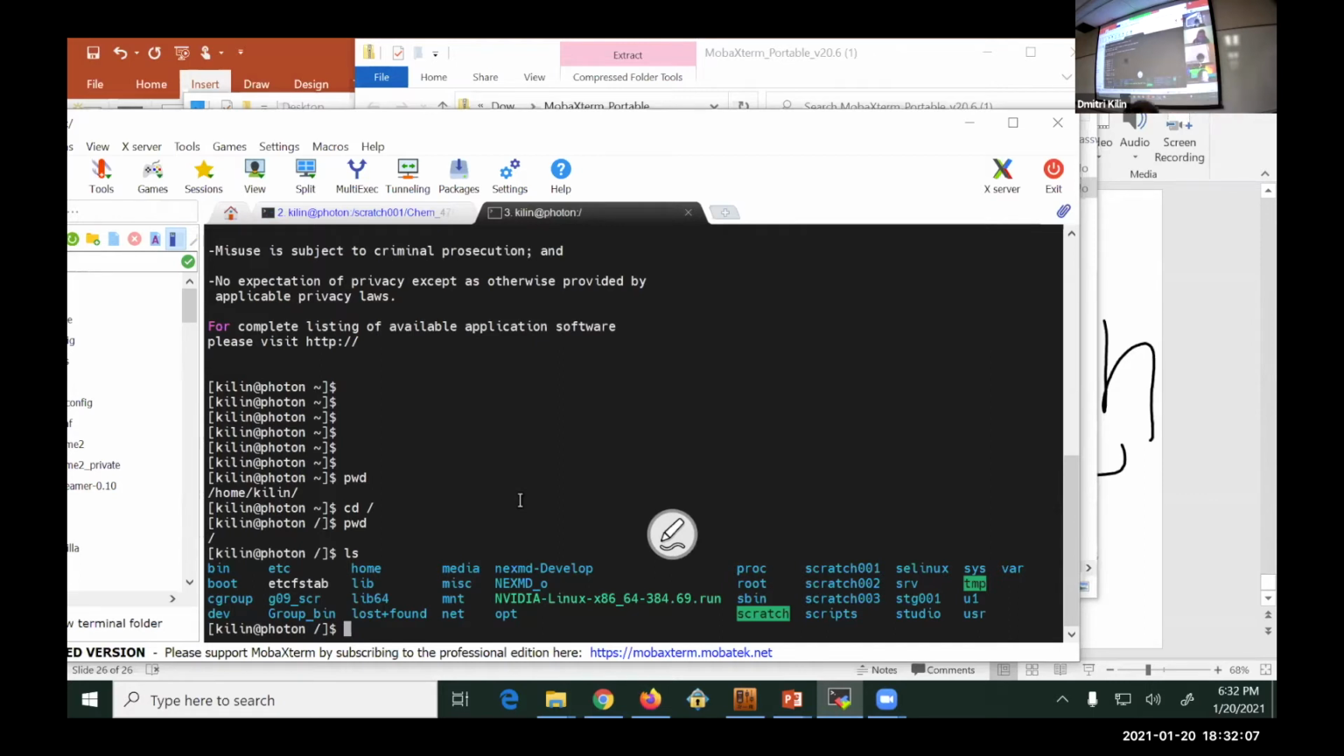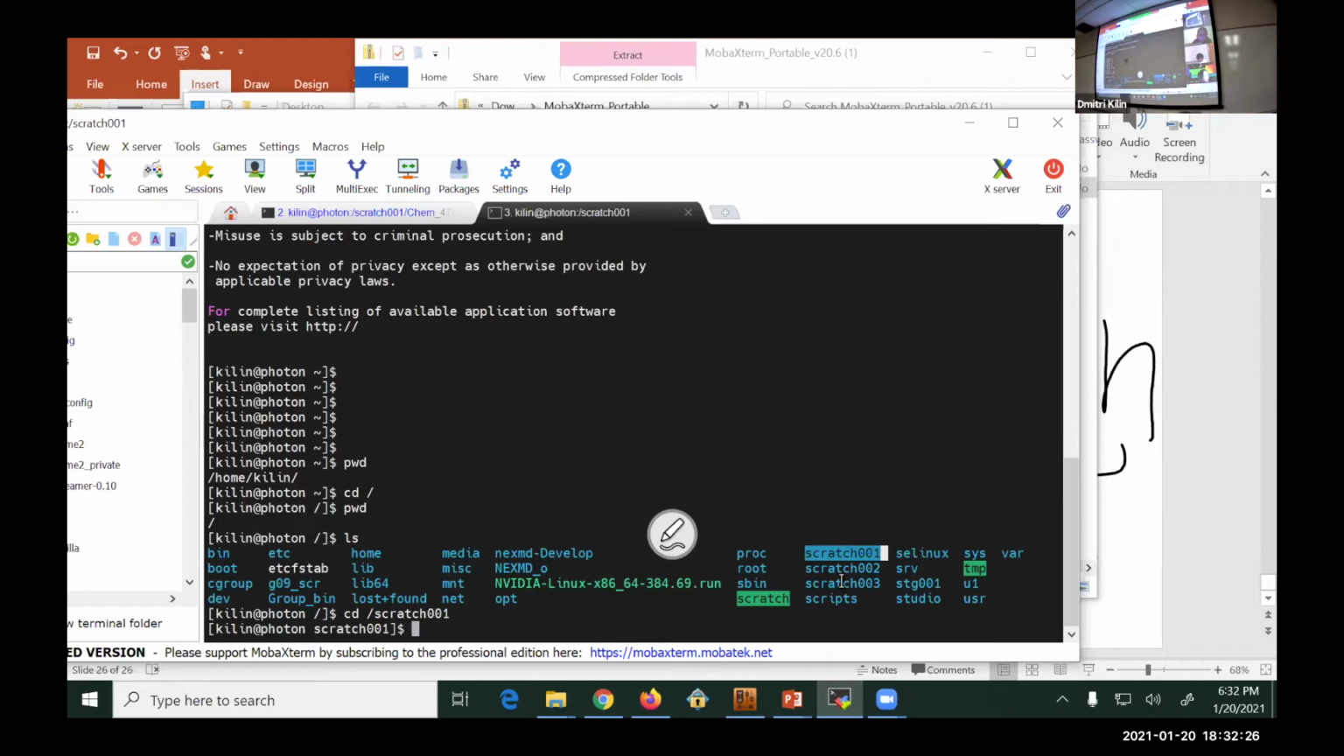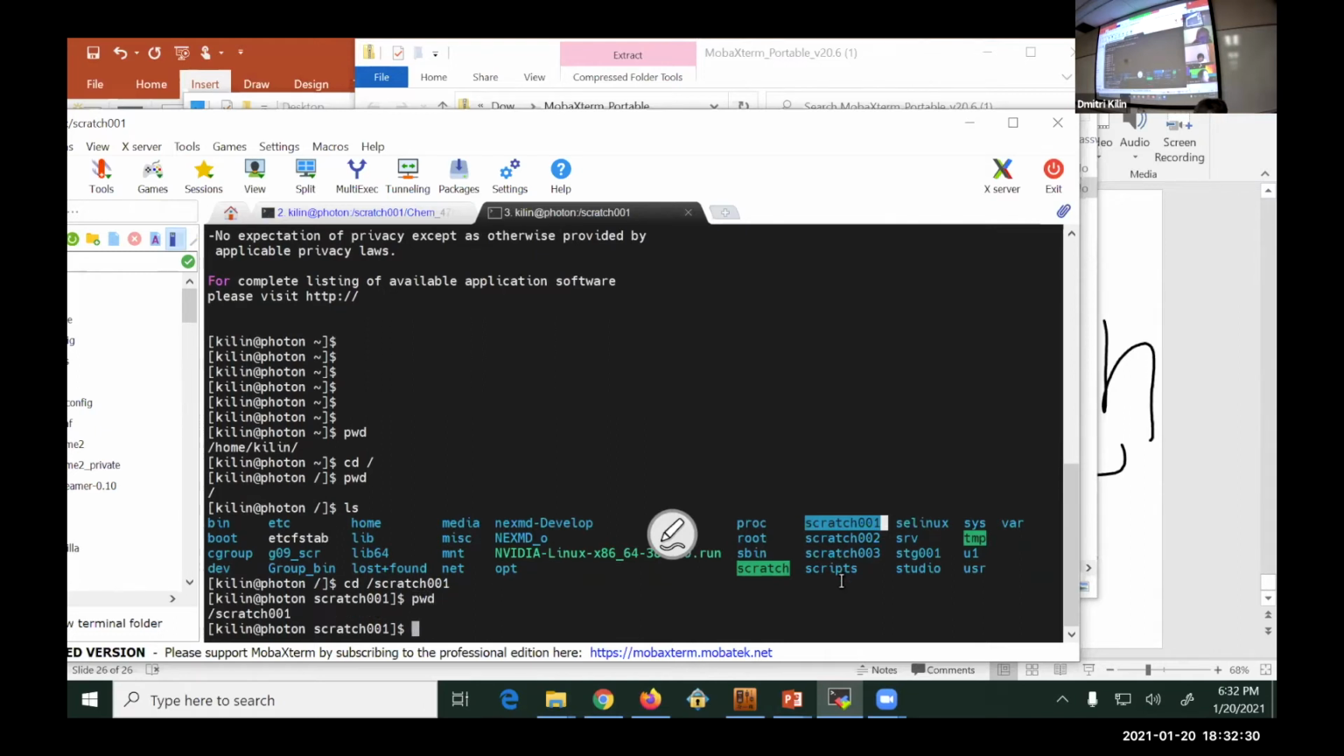So let's follow me. There is a drive called scratch001. CD space slash scratch001, and after typing it, you can type PWD once again. So now instead of being in the root directory, we are in this scratch001.